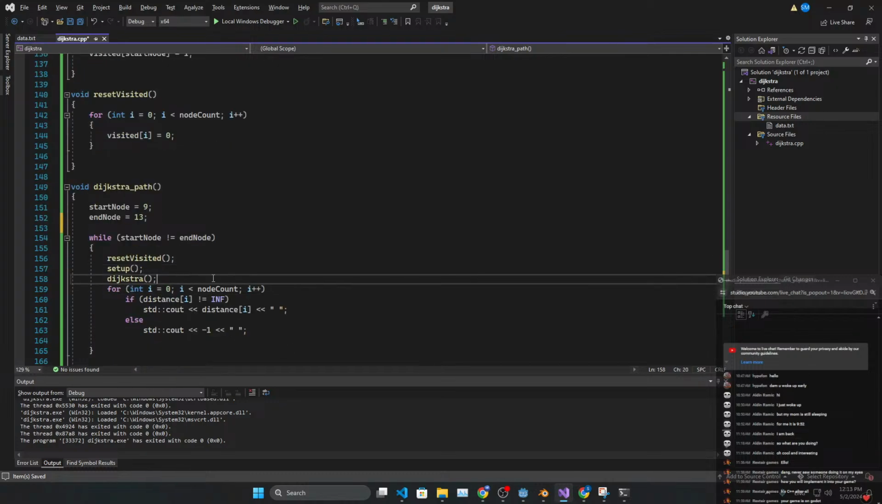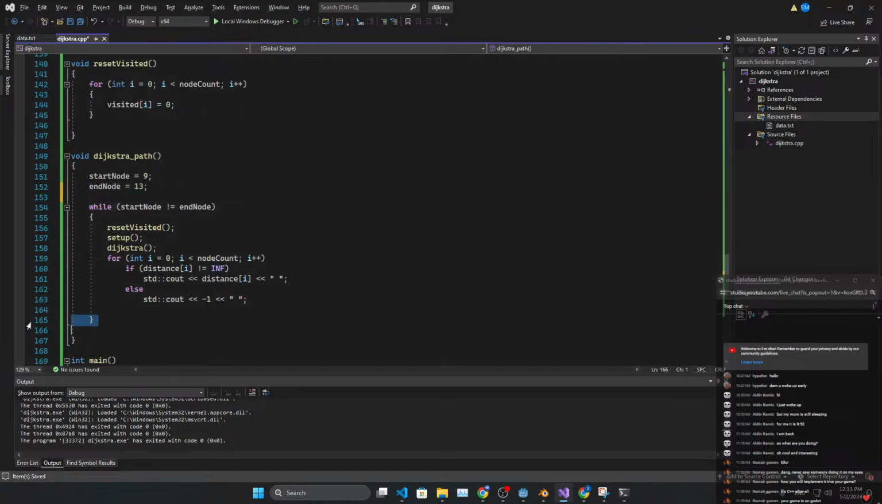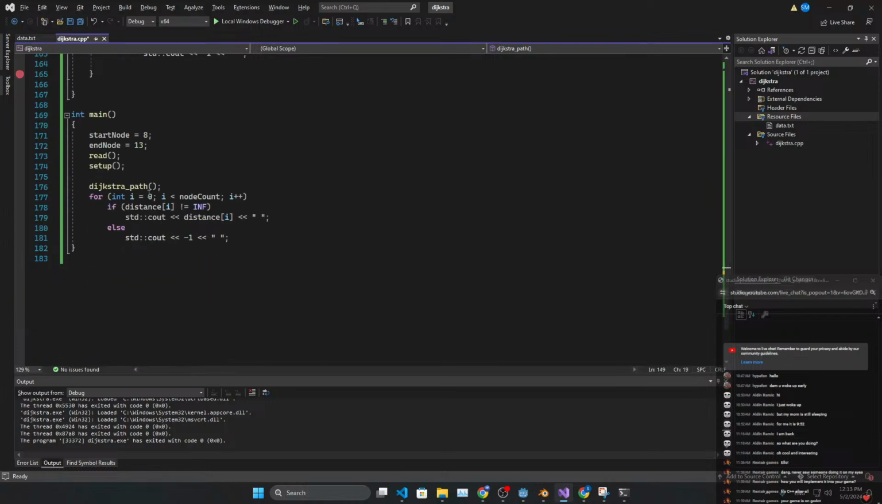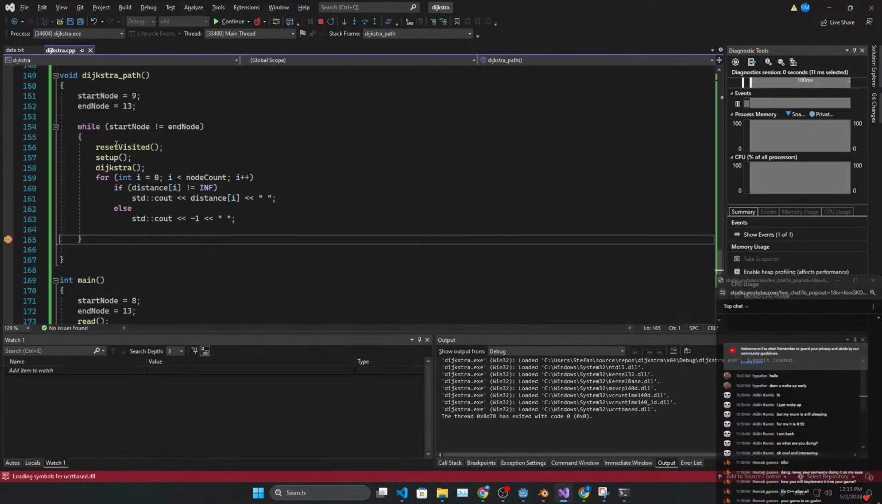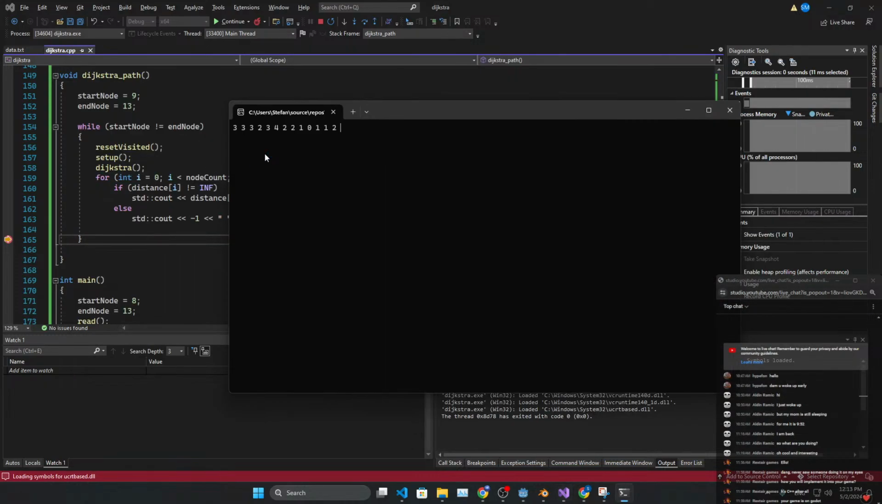Okay. And then after that, we're gonna do this. So okay, we're gonna call it Dijkstra path. We're gonna call it Dijkstra path now. What do we have? So we have all the distances. We want to get to node 13.